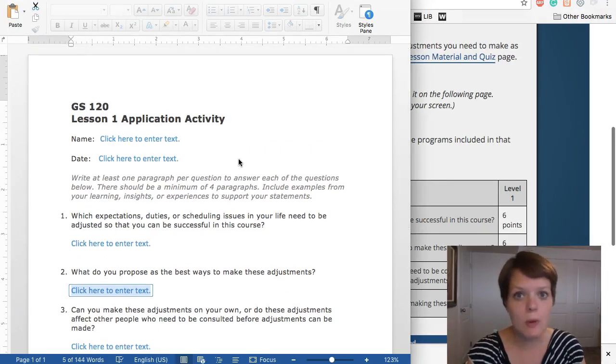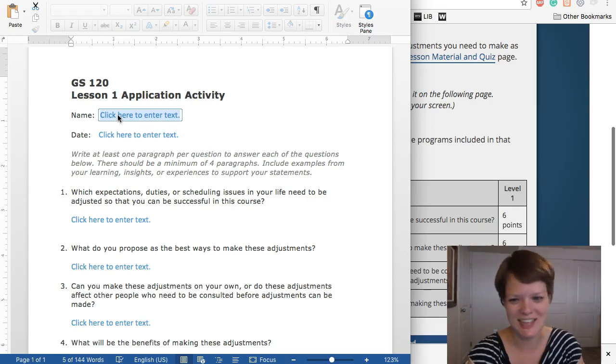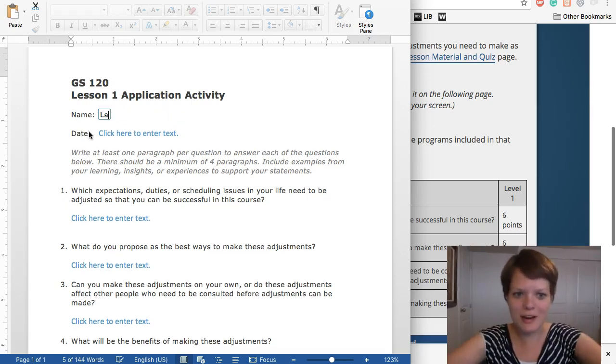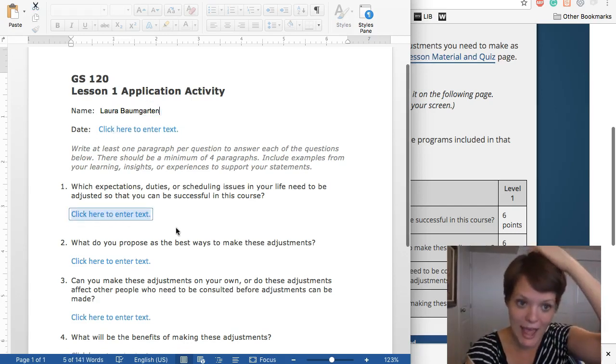So it just opens up a Word document where you get to think about what you've learned this week, and you get to apply it to your own life, which is why it's called the application activity. So in these templates, all you need to do is click here to enter text, just like it tells you. So put your name here. So I would put Lara Baumgarten. Put the date, and then go ahead and answer these questions.